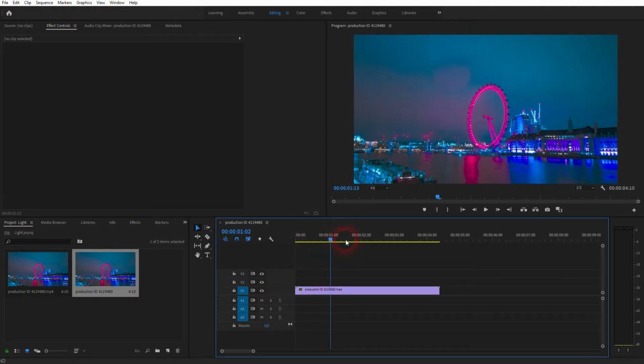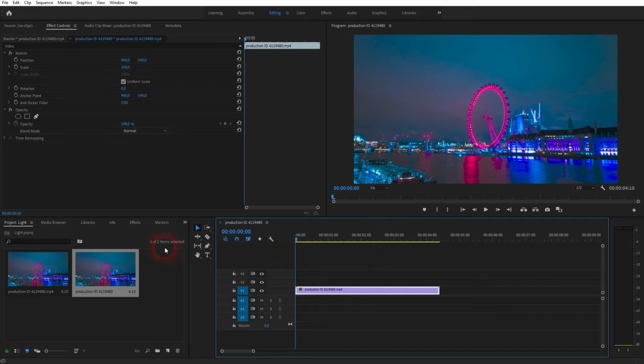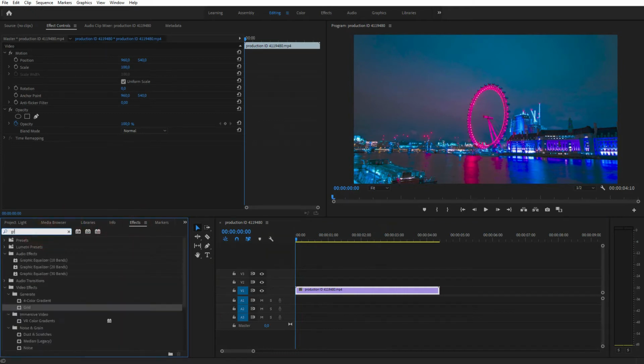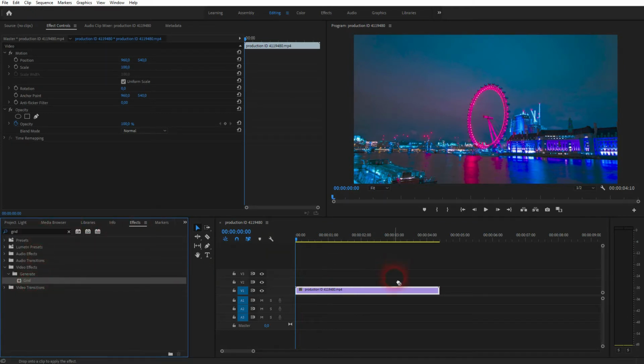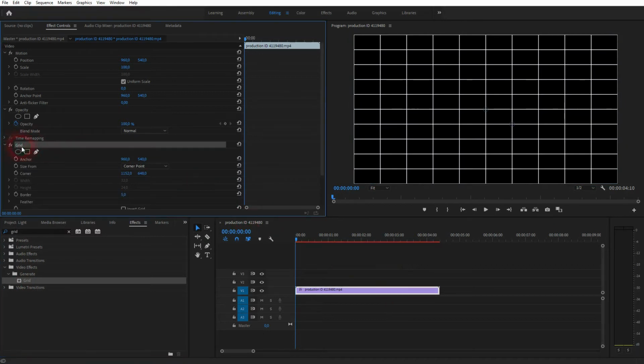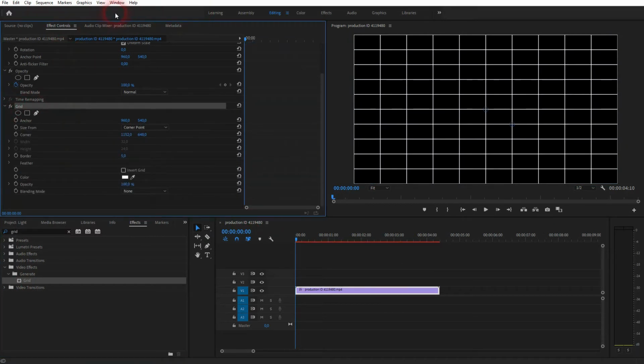I'll select it, then go to Effects and use the grid. Drag and drop it on your video file. Go to Effect Controls. If you can't find that, go to Window and click on Effect Controls. It should open.